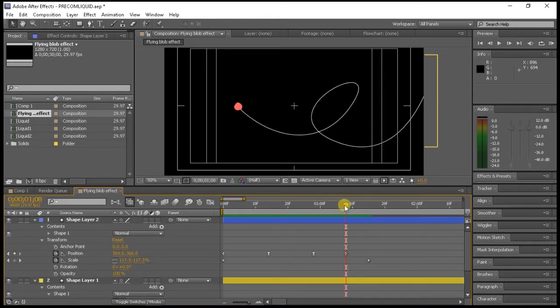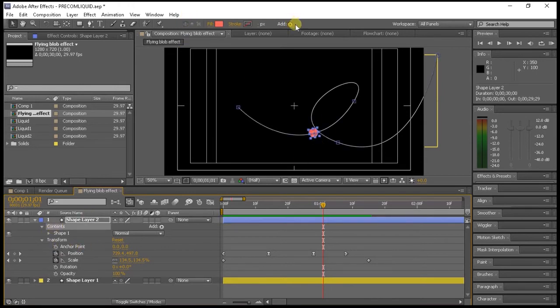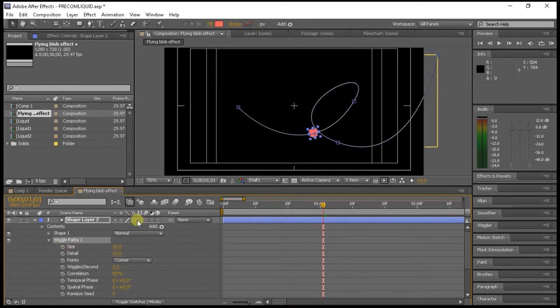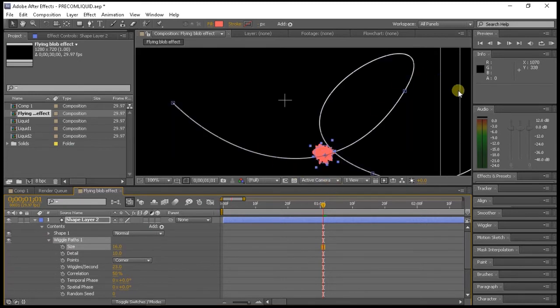Make sure you adjust the keyframes of the position so that it will move and become smaller parallel. Now the next thing to do is to add a wiggle path. The wiggle path shows the blobby effect. You'd want the wiggles per second at 23, the size at 16, and the details at around maybe 2 or 1. You'd want the points of the blob at smooth.